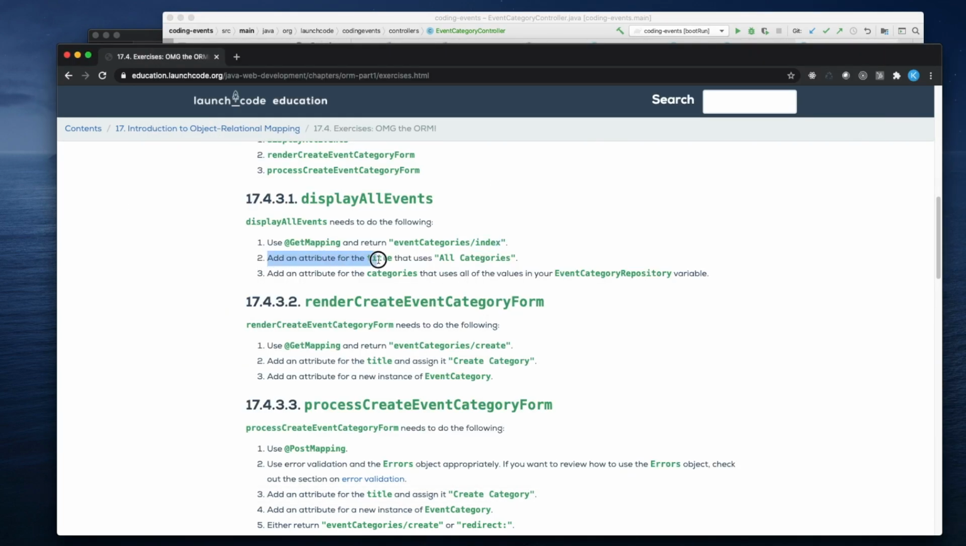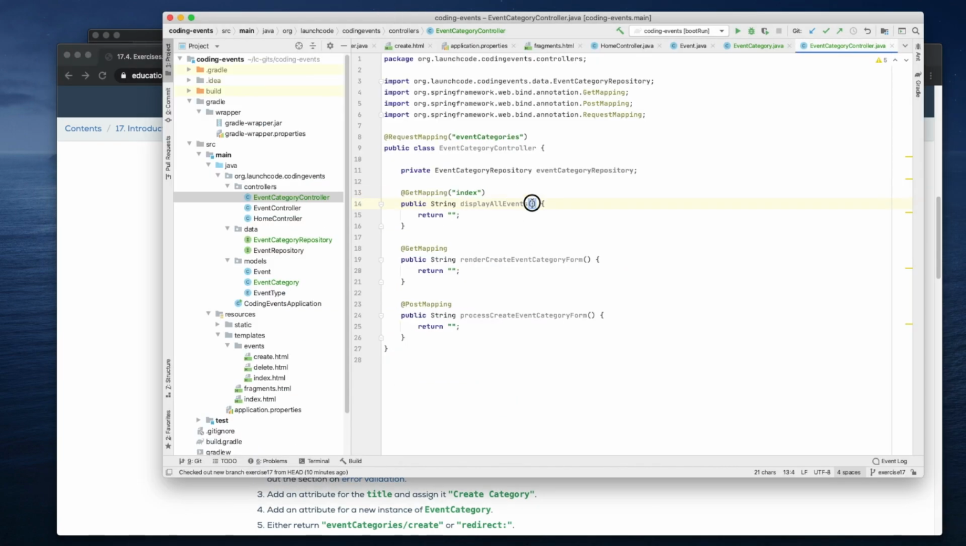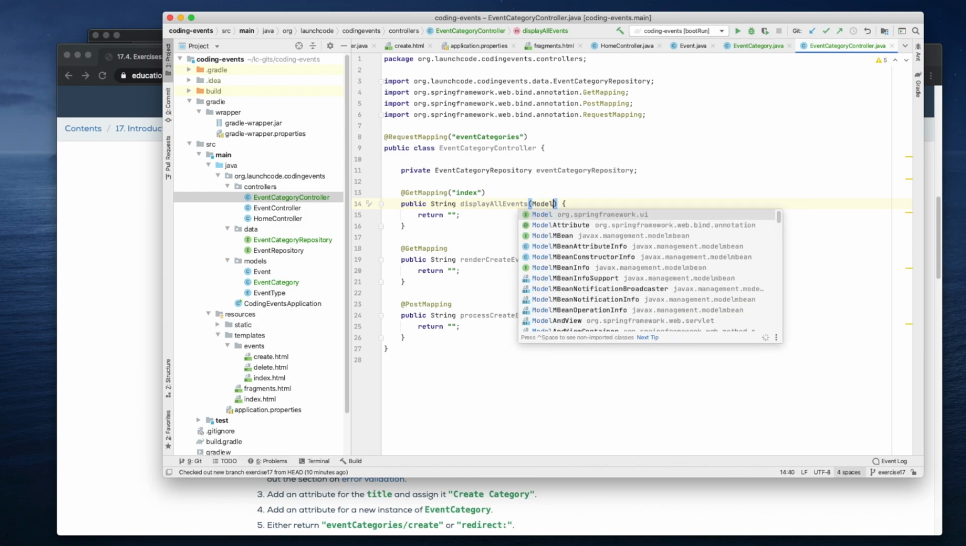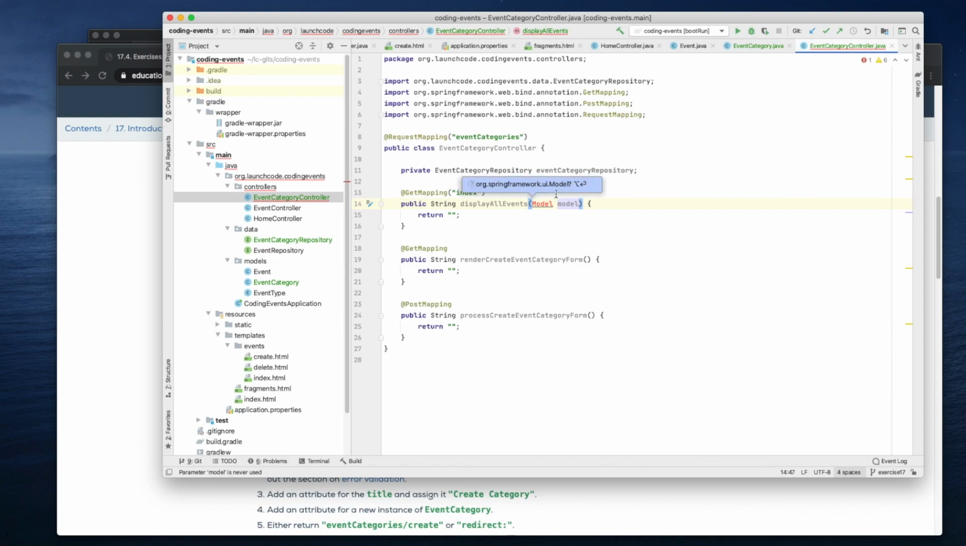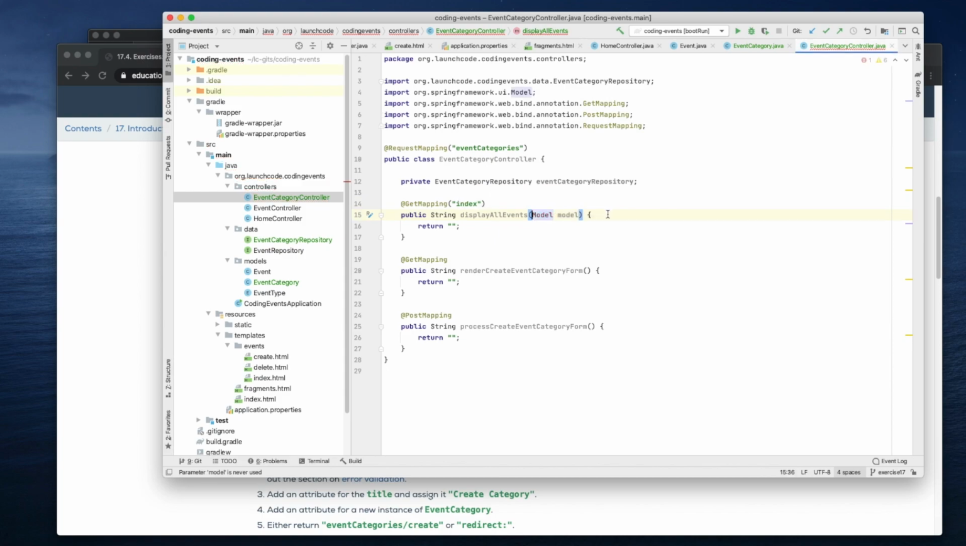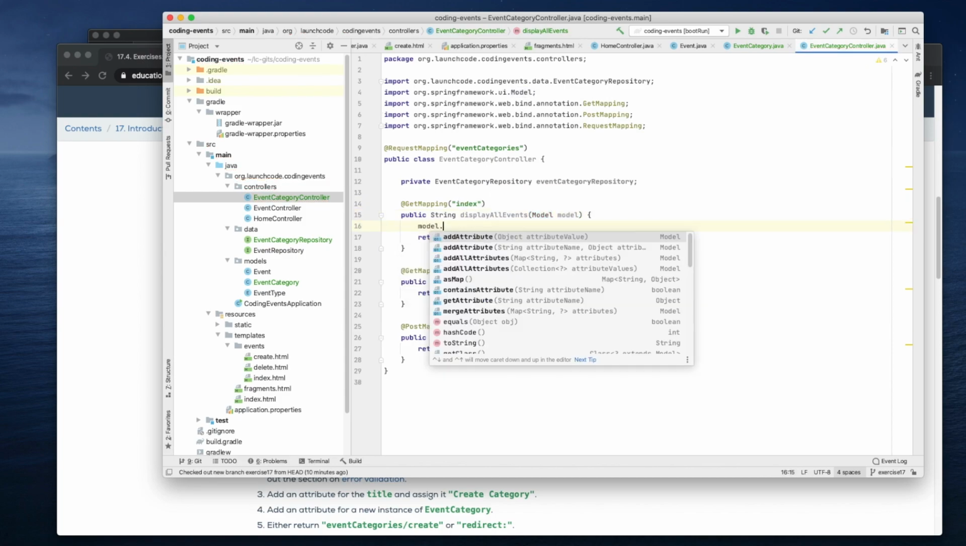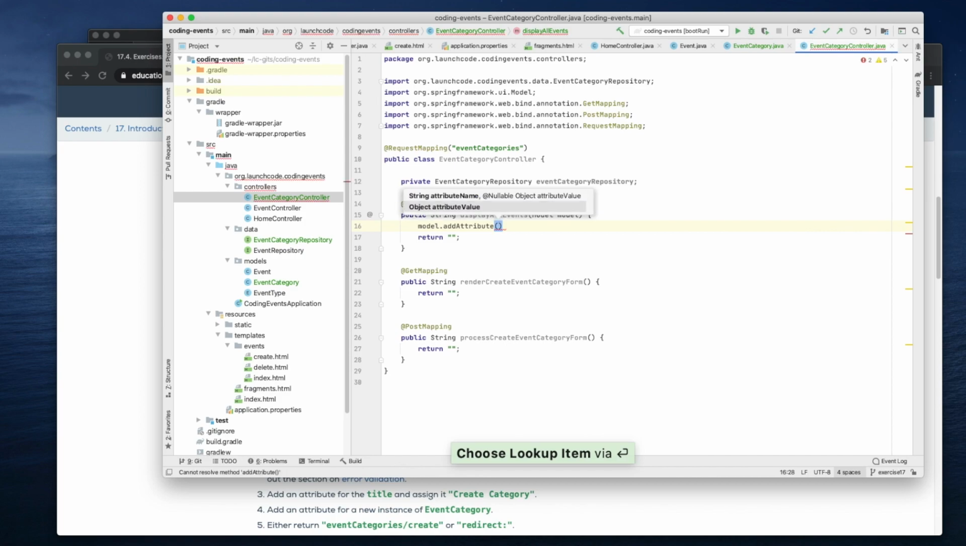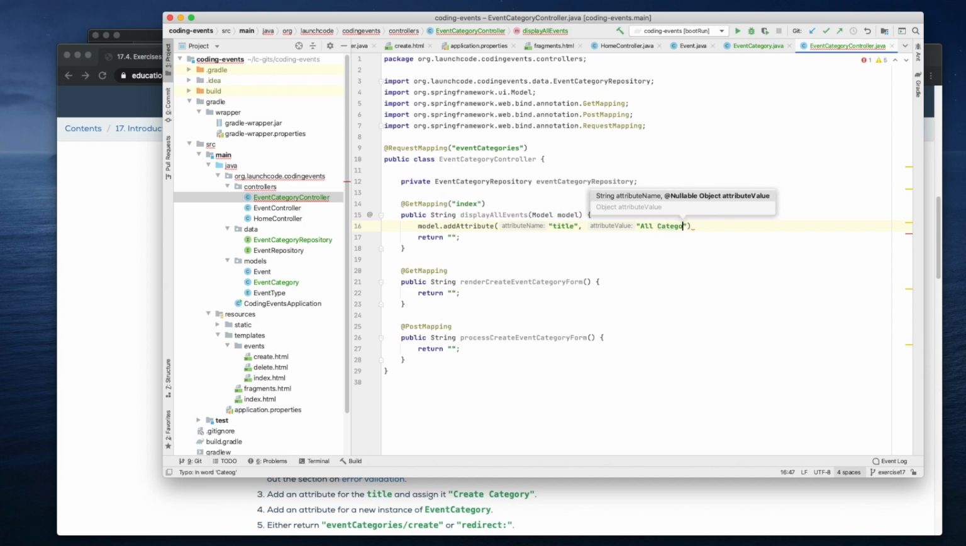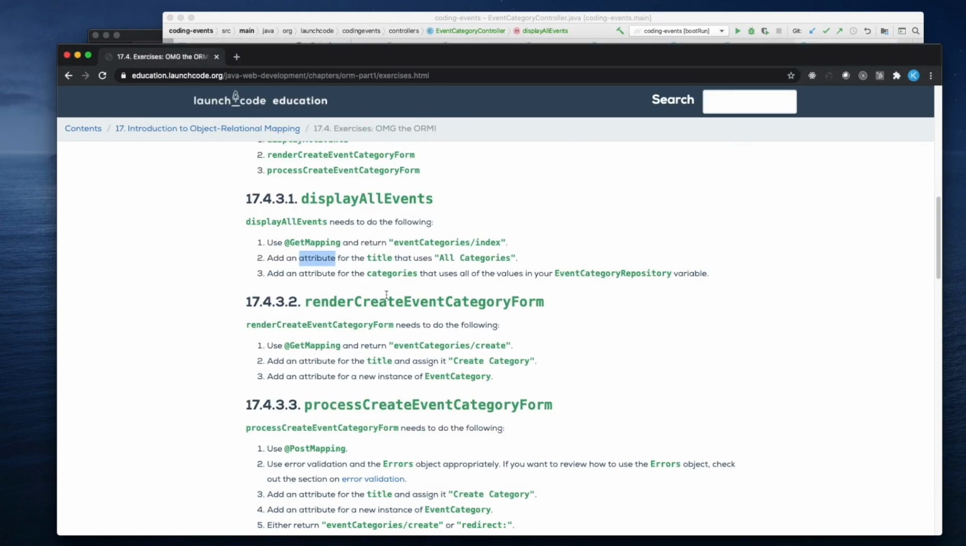Add an attribute for the title that uses all categories. Okay, so it says it wants an attribute. I'm going back here. Once I know how to add an attribute, I need to add something to my parameters, the model. Import that class and model.addAttribute, and it said it wants to add a title that says all categories. Cool. There we go. Let's go back.